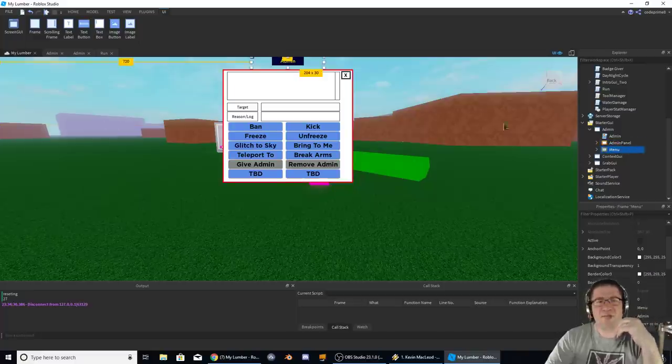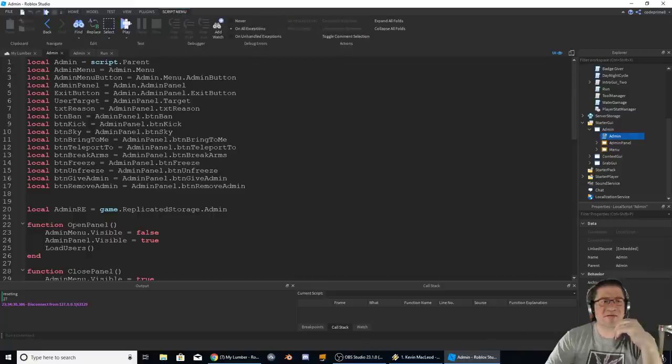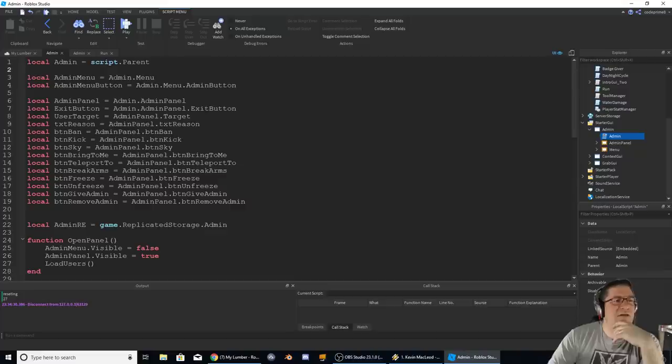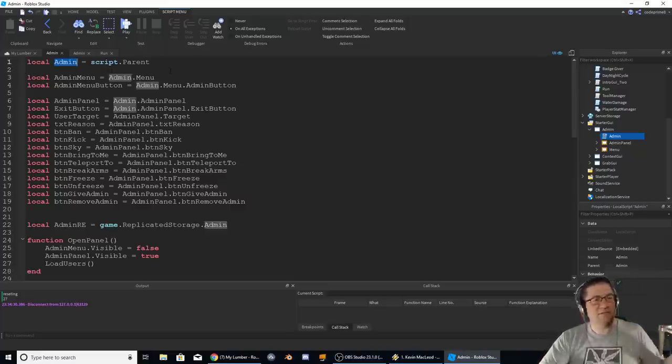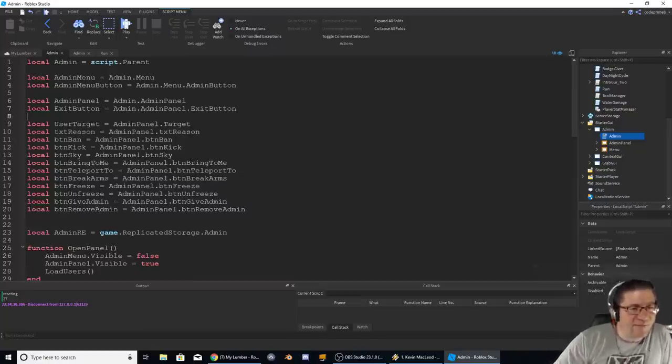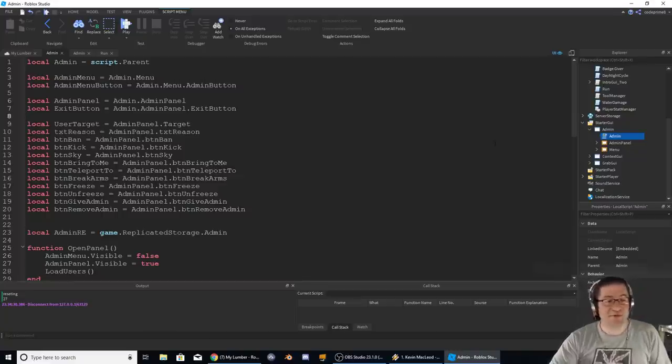And from the script itself, right here, admin menu, admin button, admin equals script.parent. So anything that references admin, yeah, there we go. Admin panels. So this is what each one of the buttons is. I gave it a local variable so I don't have to type out the entire string for each one. Admin menu is admin.menu. Admin menu button is admin.menu.adminButton.